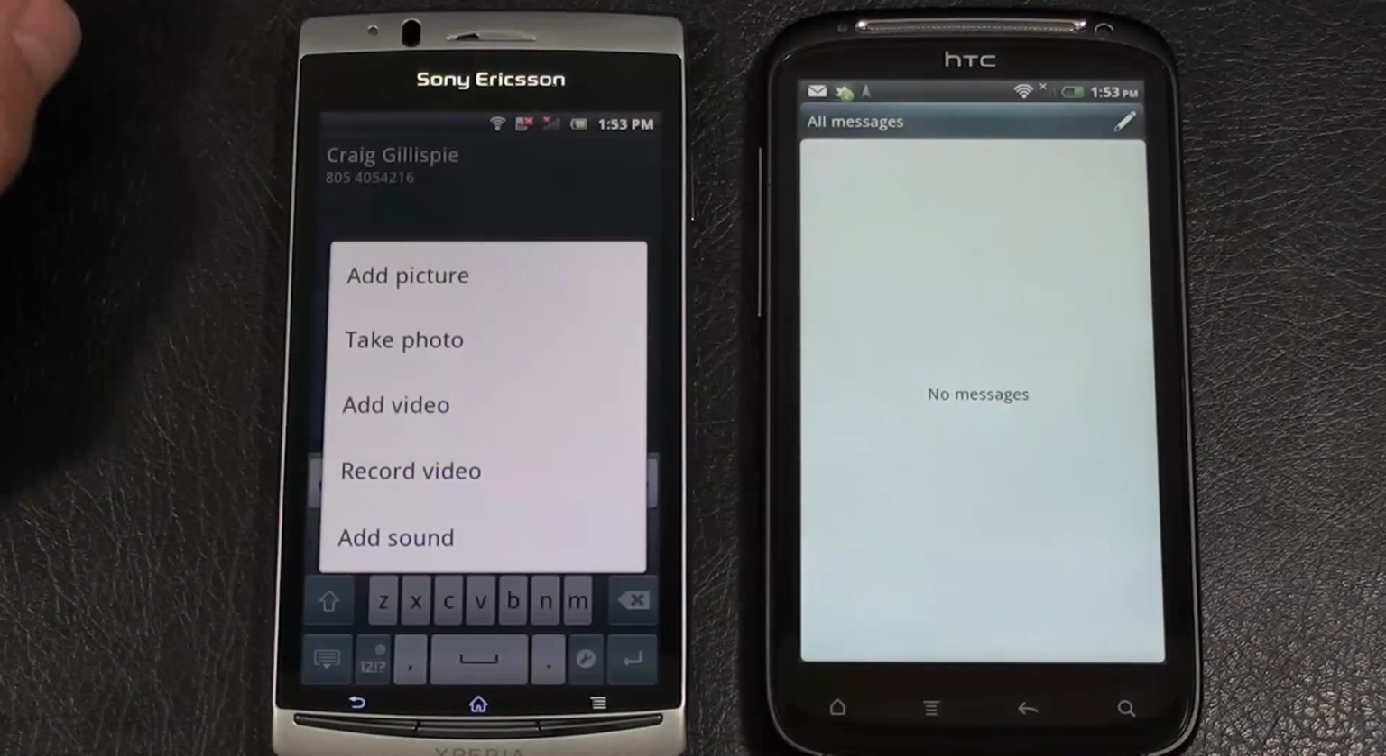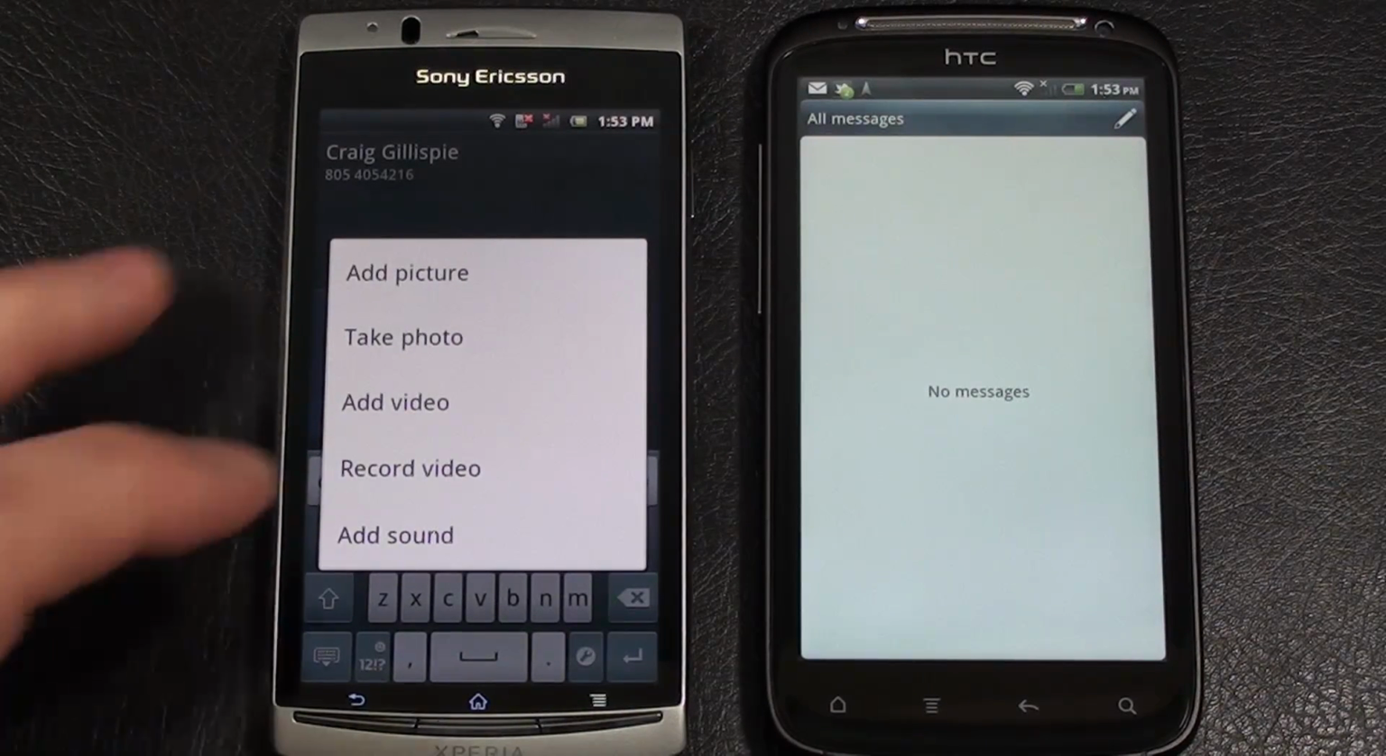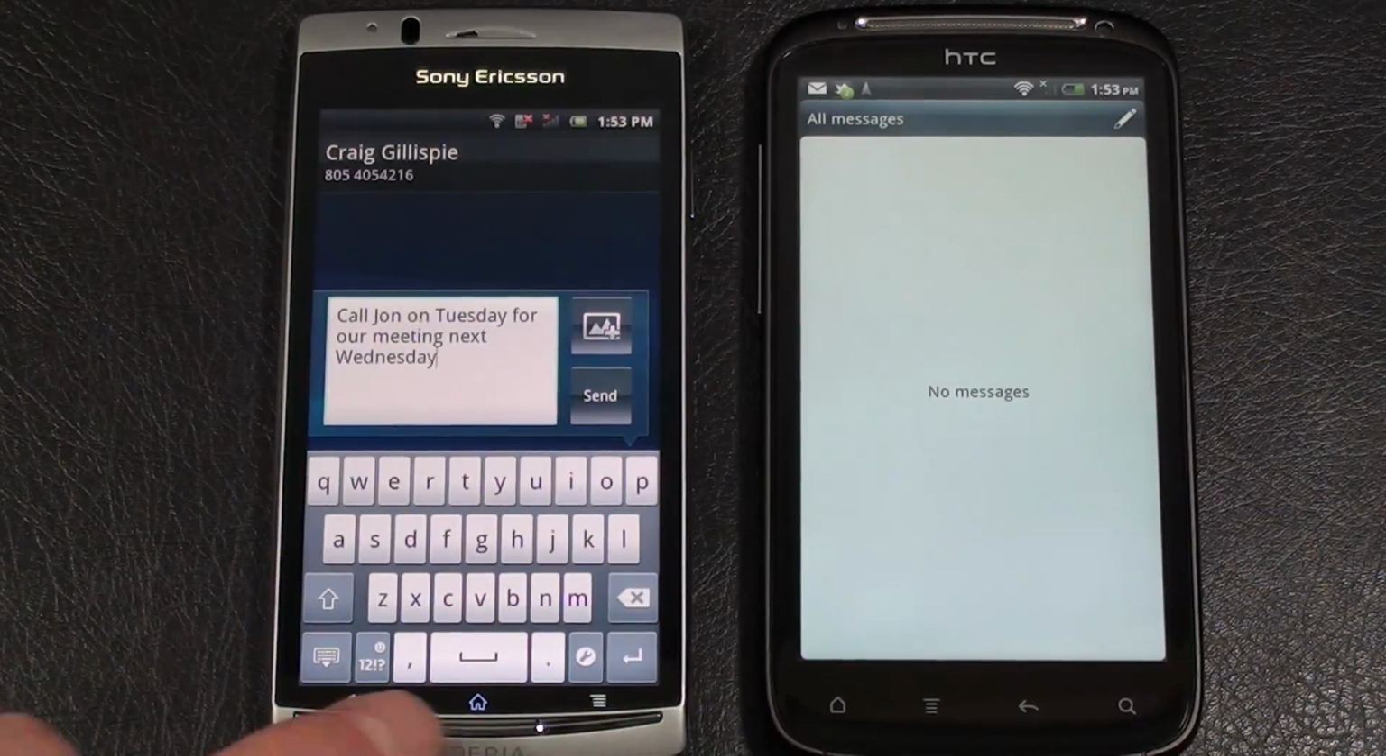So we've got, as far as attachments, we have add a picture, take a photo. So I'm guessing we have a link to the gallery, a link directly to the camera, and add a sound. So not much in the way of attachments for SMS. So there's a look at the Xperia Arc messaging.